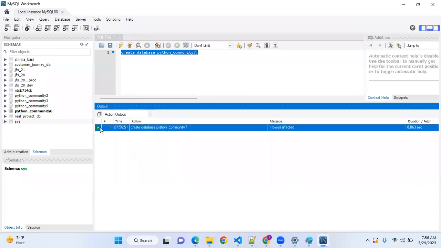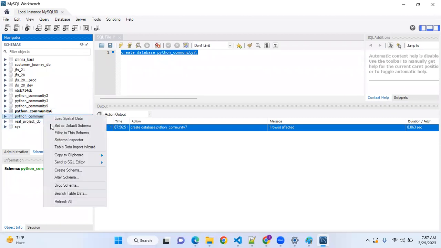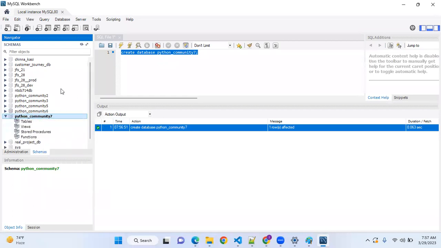And it is saying that it is, sorry, not red mark, green mark. It means that the database is created successfully and your query is successful. Then come here, there is a refresh icon here. If you click on it, you can see a database called Python Community 7. Okay, let me activate this, set as a default schema.